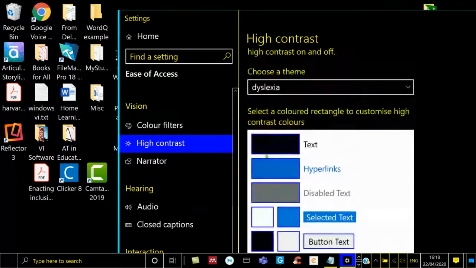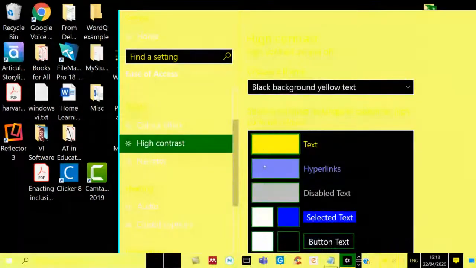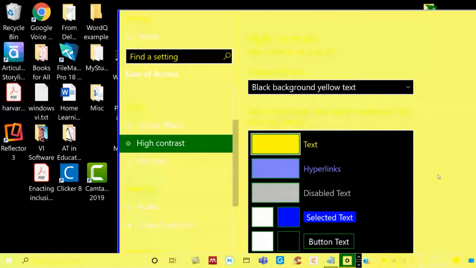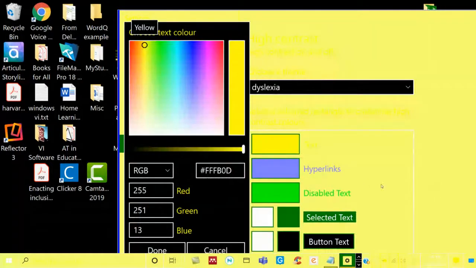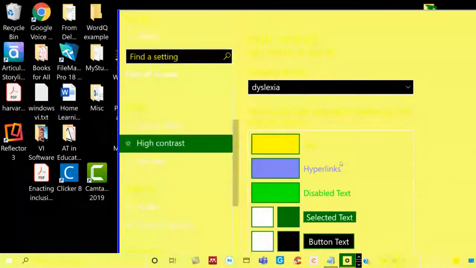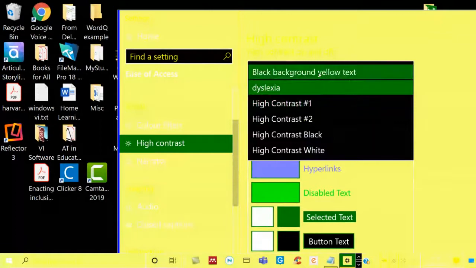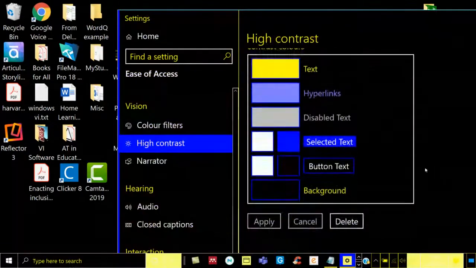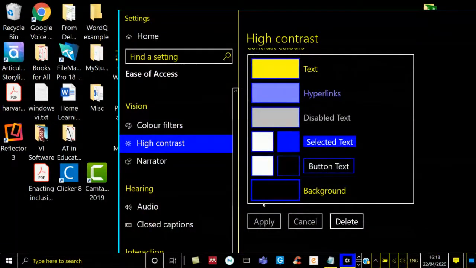The way that you create one is by clicking on the various aspects. Let's see, a dyslexia one. As you're going through and once you've made those changes, you click apply, and then you get an option to save it. So you can customize it to meet different needs.